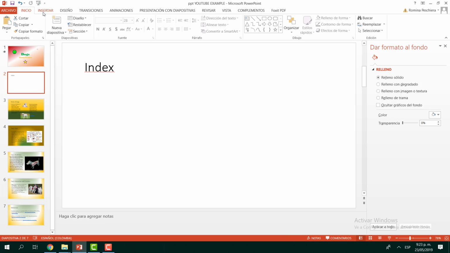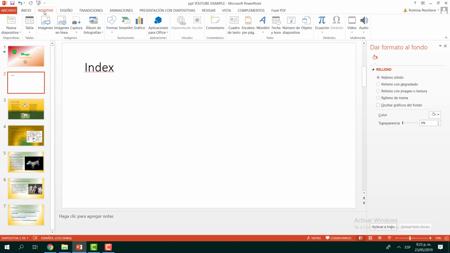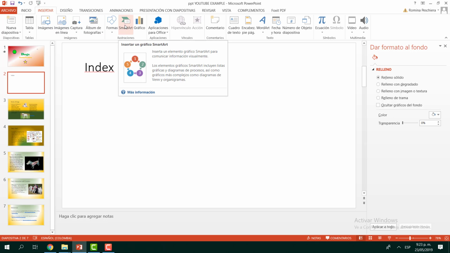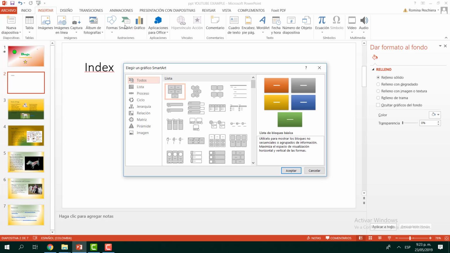So for that purpose, I'm going to go to Insert on the top menu. I'm going to look for the option that says Smart Art here on the top. I'm going to select Smart Art, and you're going to see a lot of different choices to use in order to make a diagram. You can make a list, you can make a diagram about a process, a cycle, a relationship, etc. You will have time to explore all of this.